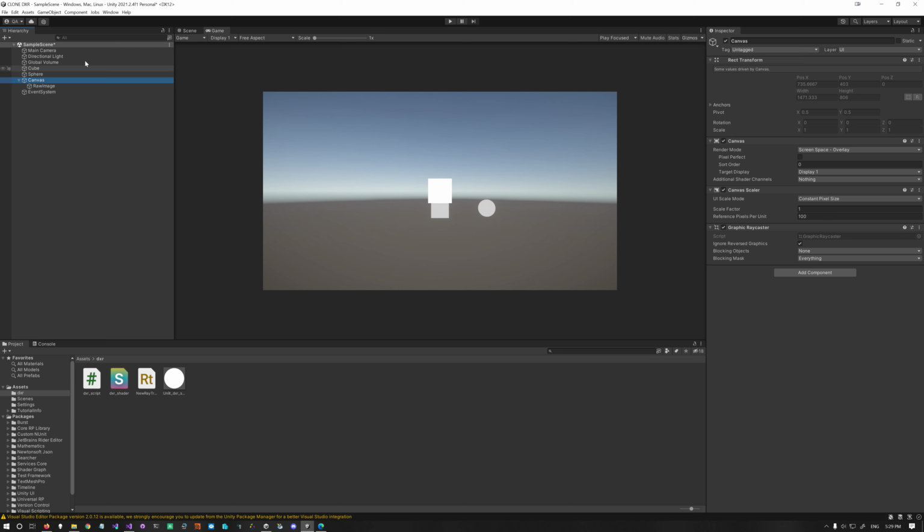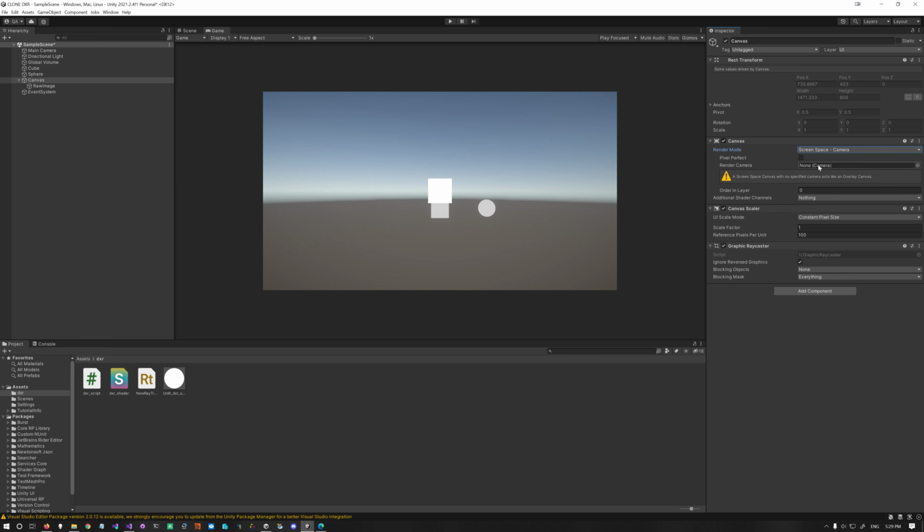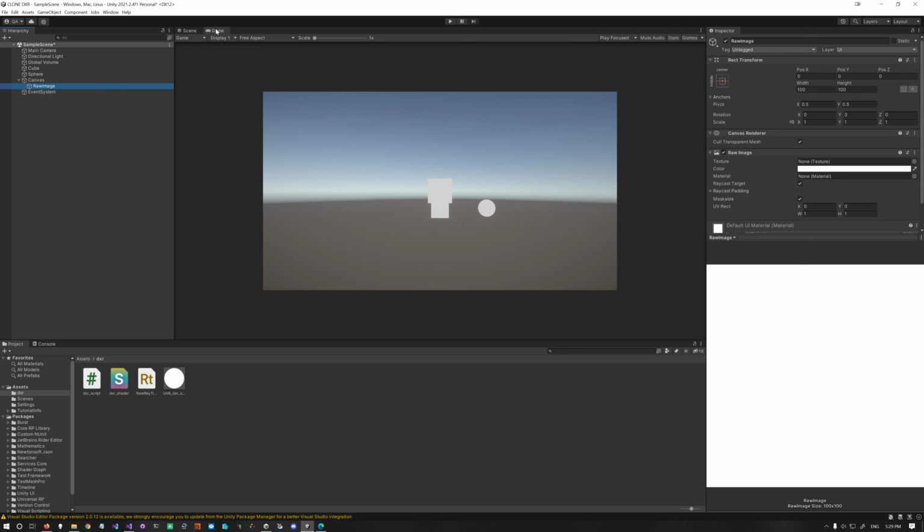Then from canvas I'm going to change render mode to screen space camera. Also for render camera I'm going to choose main camera. You just need to drag and drop the main camera here. Also, the current box is here, I'm going to make it just a little bit smaller.